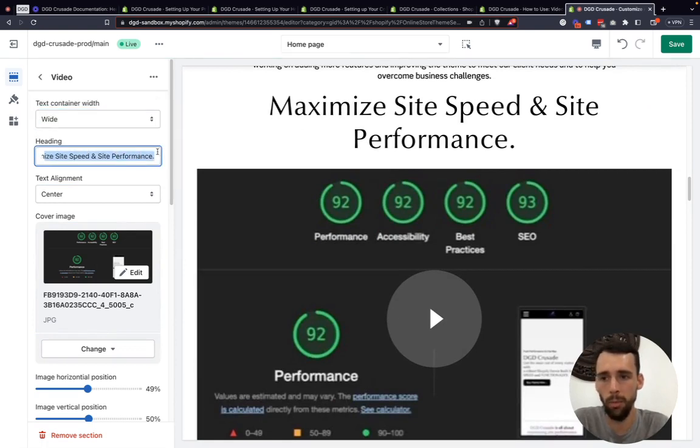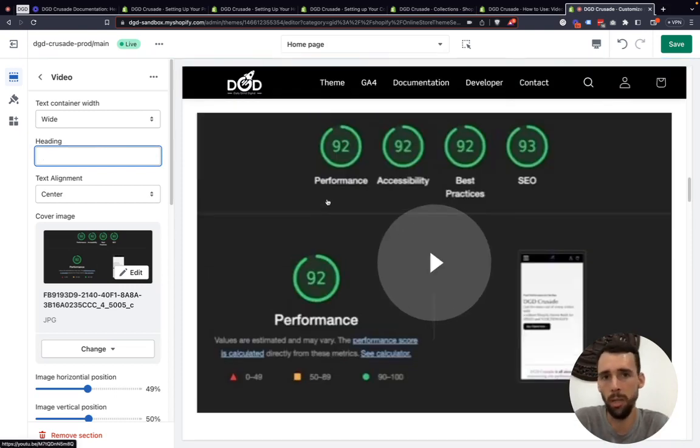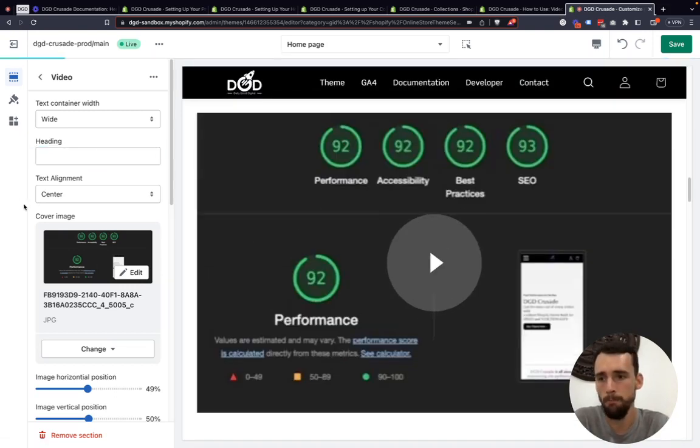And then you have your heading, of course. This is the text that you're seeing here. So you can add a heading if you want. If you want no heading at all, just erase everything out and you can still use the section without having a heading. And then you have your cover image, which is what you're seeing here.